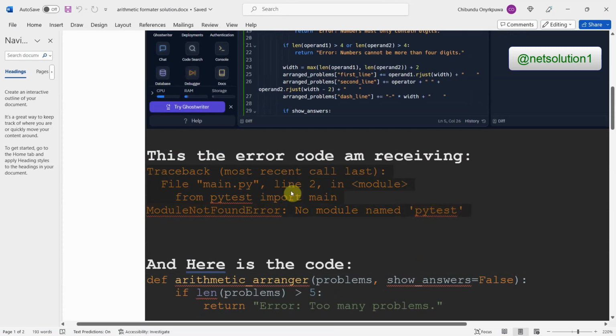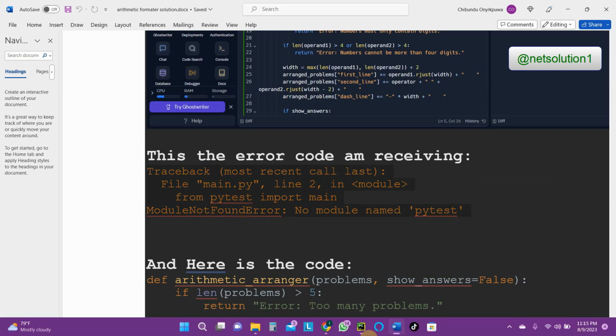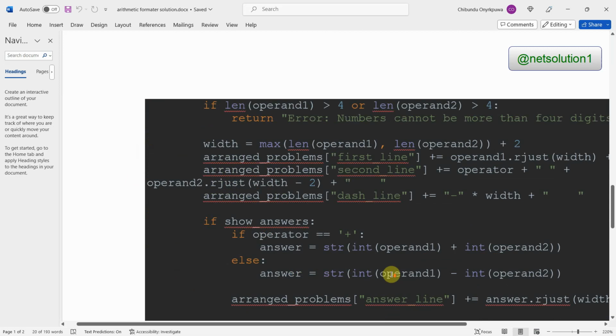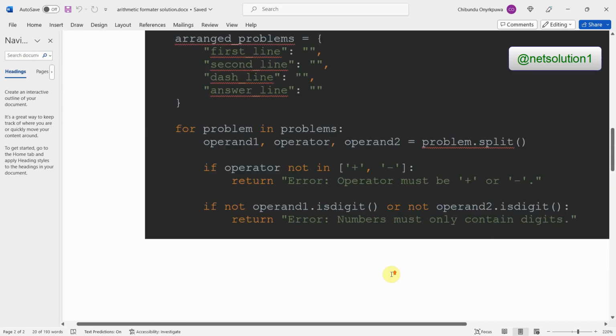It always tells me traceback, most recent call last, main. The error comes from 'from pytest import main'. Now it tells me module not found. Okay, ModuleNotFoundError. And what is that module not found? The module not found is pytest. It tells me no module named pytest, that is, there is no module named pytest in my program, and this is the error I've been getting. Don't mind where it is, I screenshotted everything and pasted it in my file.